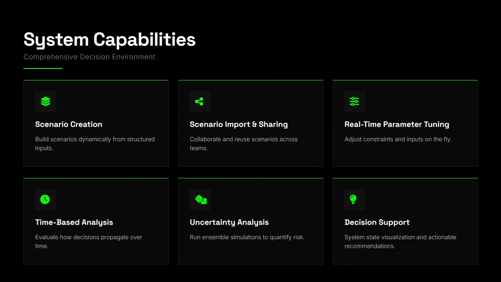So overall, the system provides scenario creation, scenario import and sharing, real-time parameter tuning, time-based analysis, uncertainty analysis through Monte Carlo, and decision support through system state and recommendations.